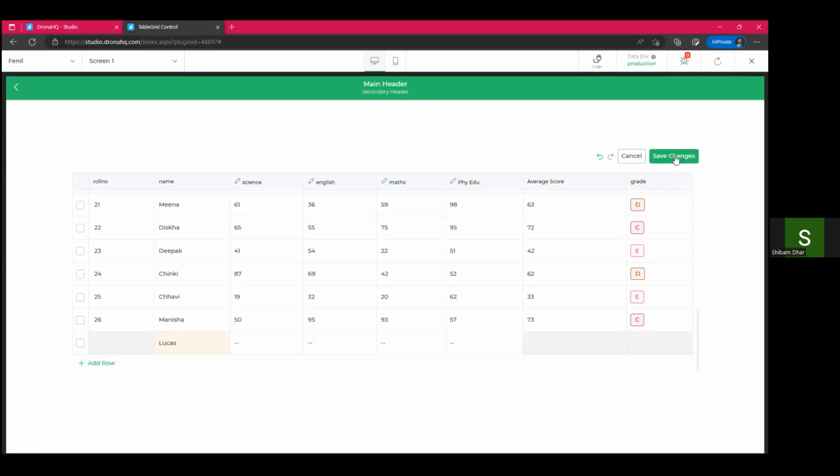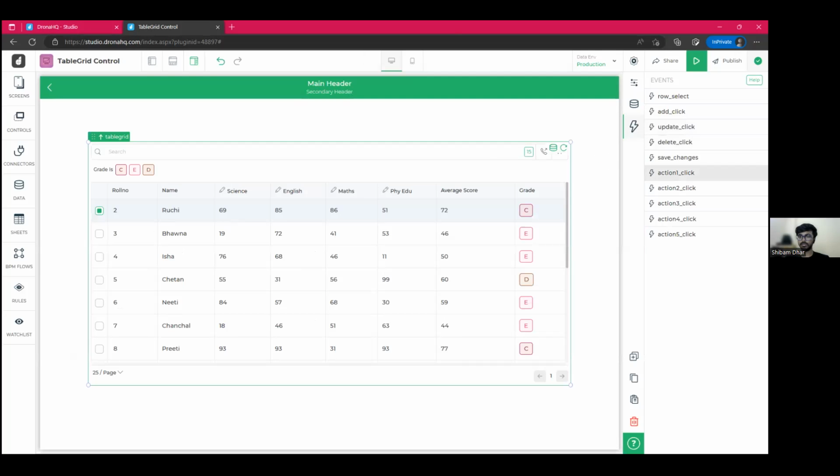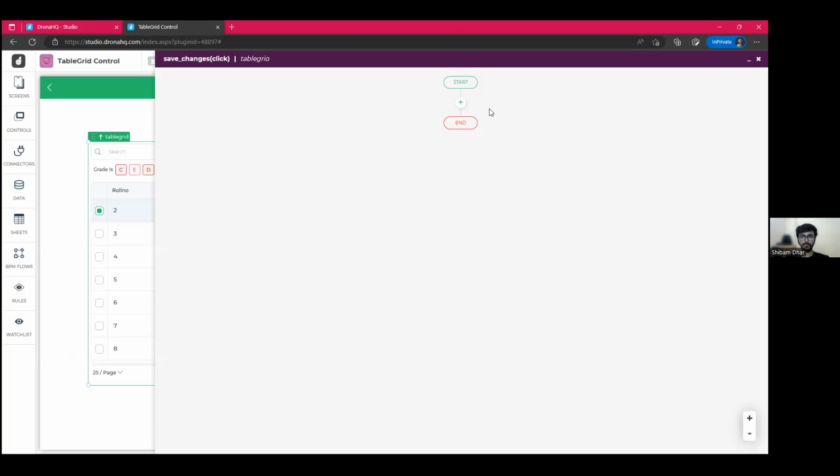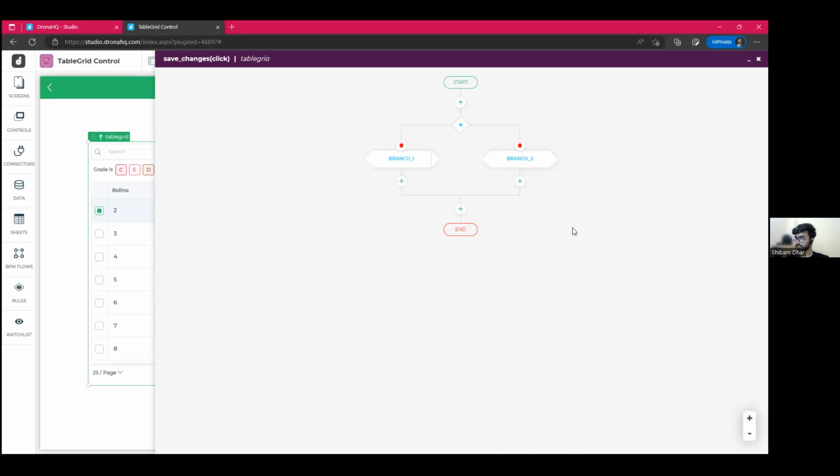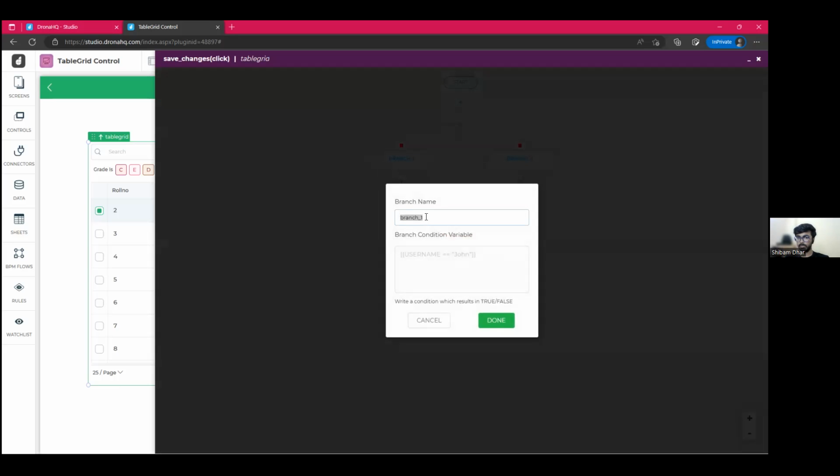So on this trigger event, we have to harness actions to do an update query and also an insert query. Let's go to save changes and click on plus. The save changes will be used for both things, updating as well as inserting. For that purpose, we'll use the logic on-screen action of branch. The branch one will be named, let's say, update data.